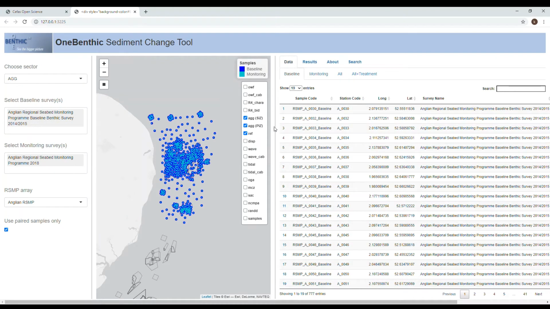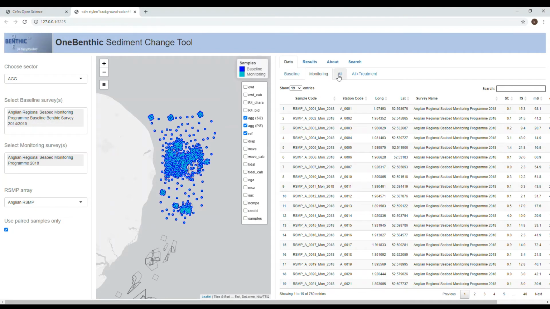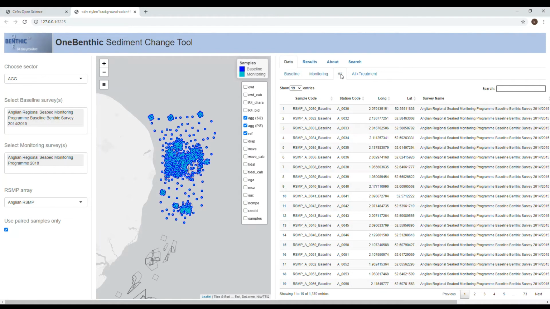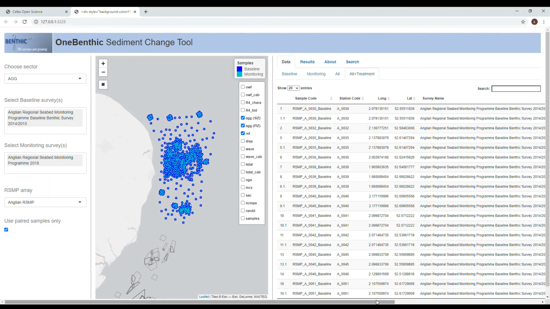Having made these selections, you can look at the data tab, and there are 4 tabs underneath that where you can inspect the baseline samples. Each row is a sample. The monitoring samples are under this tab, we join them together, and then in this tab each sample is assigned to a treatment category based on the polygons that are relevant. If a station falls within an SIZ, it will be assigned to a treatment category for SIZ. And we've got treatment categories for these polygons and for time as well.